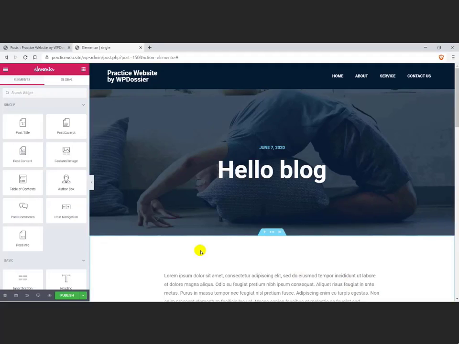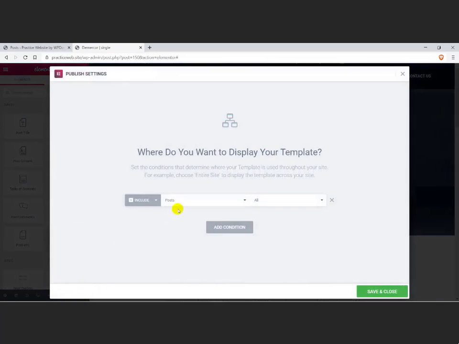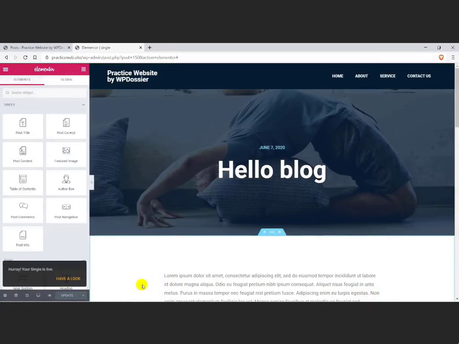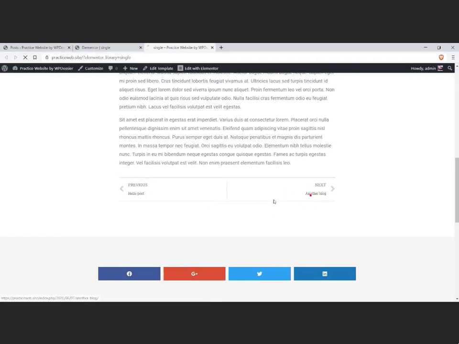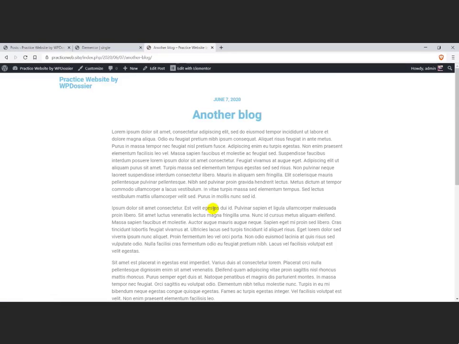Now let's publish. And set the conditions. Here we can control where this single post template will be applied. I'll go ahead and set this to category. And search for blogs. Now, only the posts I've added to the blogs category will inherit this template's design. Then hit Save and Close. Let's check it out. Cool, the posts look great. Slowly but surely our website is taking shape.